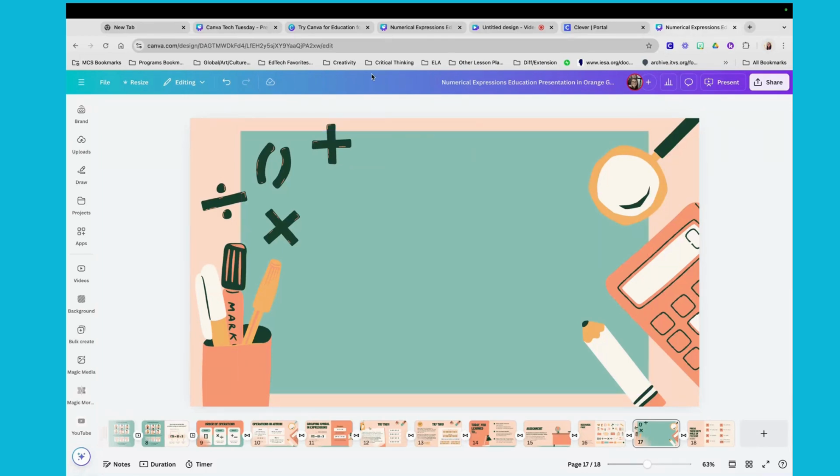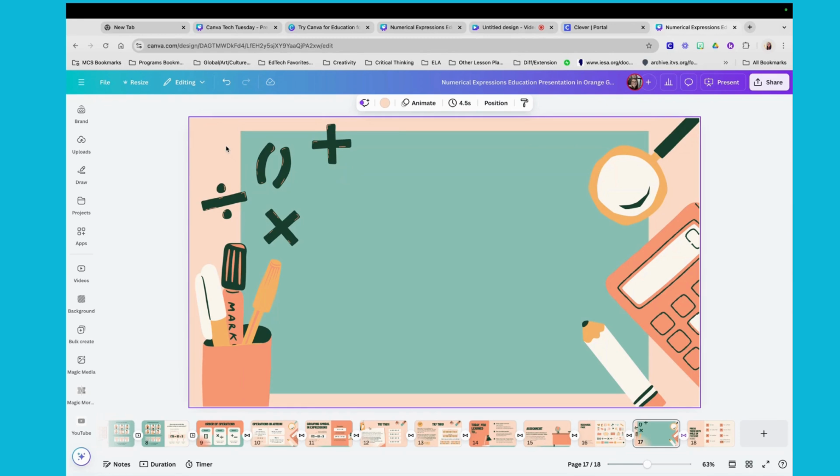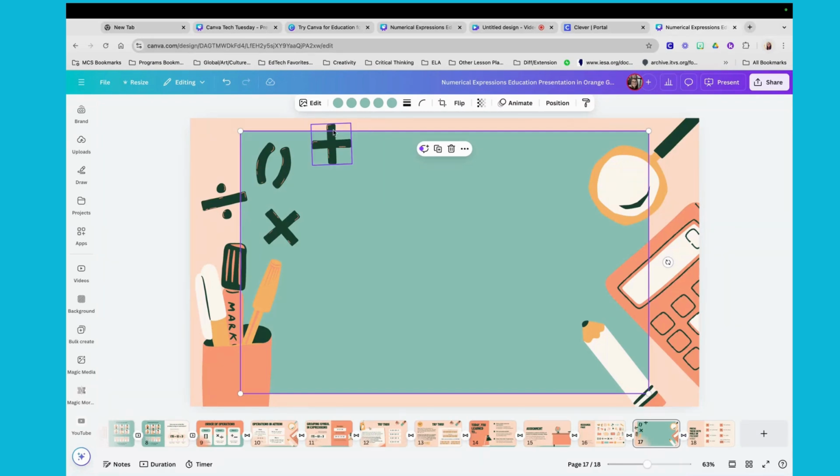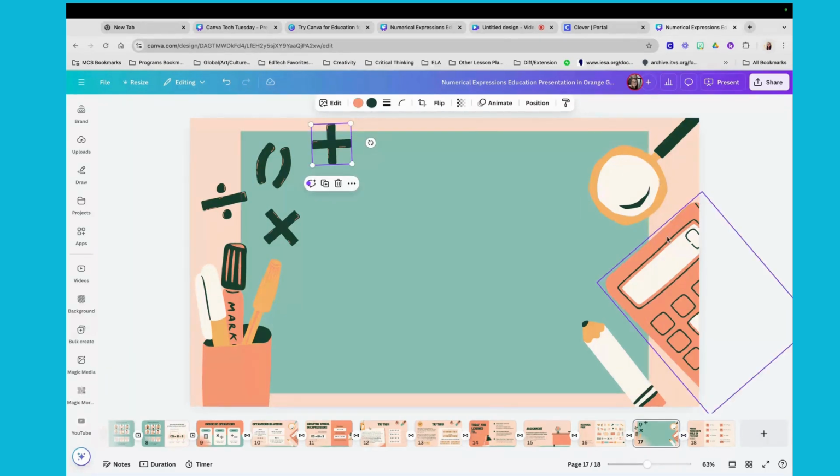I wanted to show you just a few of my favorite features within Canva, just as far as different editing and features to help you better organize your presentation. So one thing that's really good to know how to do is to play with the layering. There are lots of times where you put something on your presentation, and you're like, oh, that hides part of that. I really wanted that to come to the front.